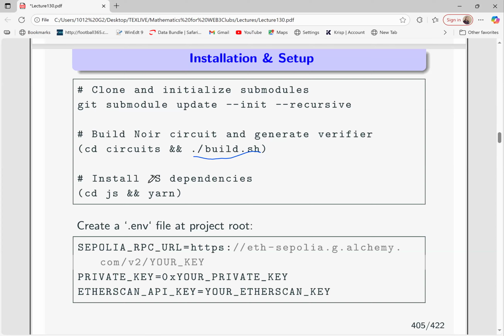Now, for the sake of proof generation in the JS, you need to install yarn. When you cd into js and write yarn, or if you want, yarn install, it will install all the JS dependencies, those that you require for proof generation.